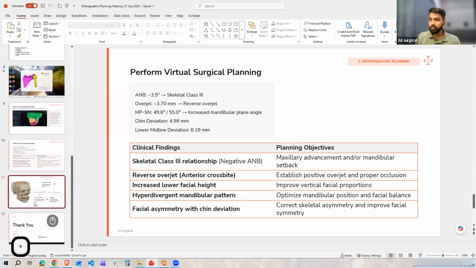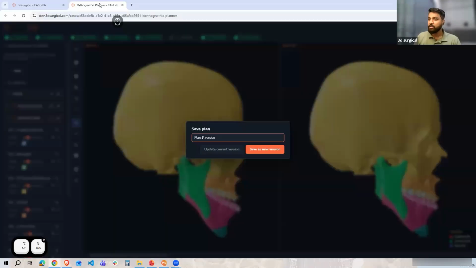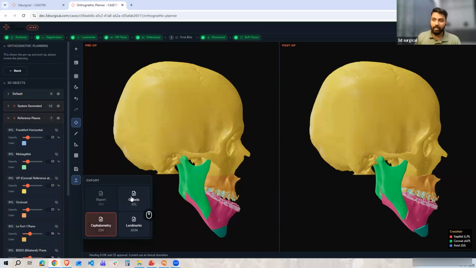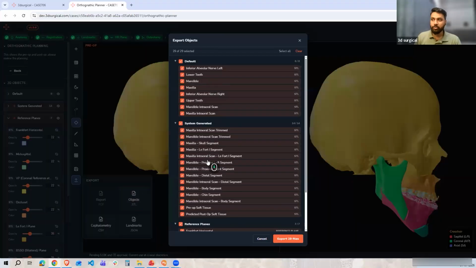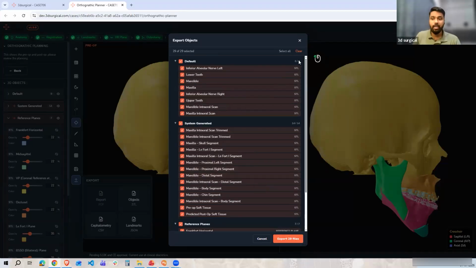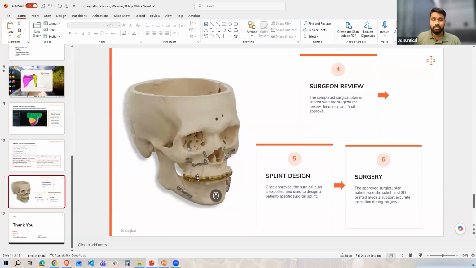And then the next step is that surgeon review has been done, and after it has the option to export all the plan from the platform. So let's say I can just go back over here, and we have the option right now to export the Cephalometric analysis, landmarks, as well as the objects. If I click on objects, it will ask me which objects you want to export. If you want to export all, we can just click on all, or specific, then we are also able to export a specific object. This can help us in creating the splint. So we can create this kind of splints right now offline.